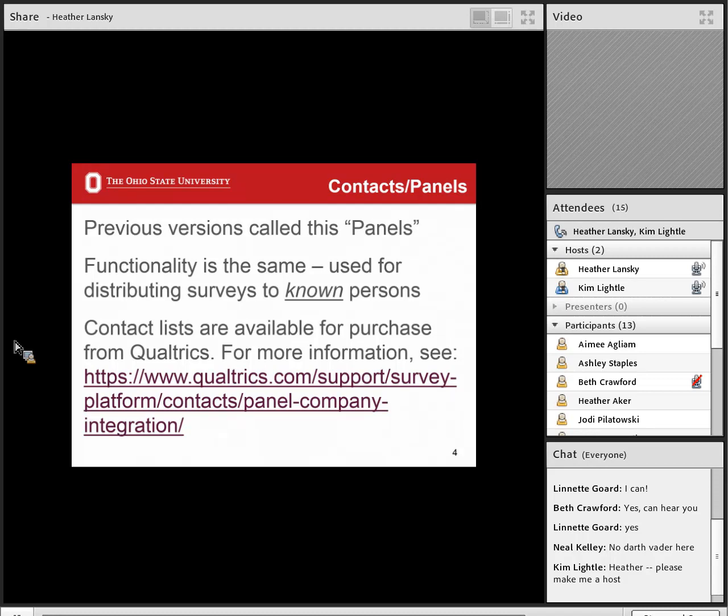Contact lists are used for sending surveys via email through Qualtrics to a known list of participants. It's really not for sending anonymous surveys, although you can still do that. But you still have to have an email address to use the contact lists function. We can also talk about this panel company integration. I moved that to the end of the presentation, so we will get back to that.